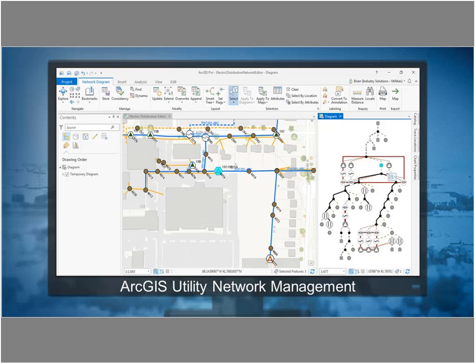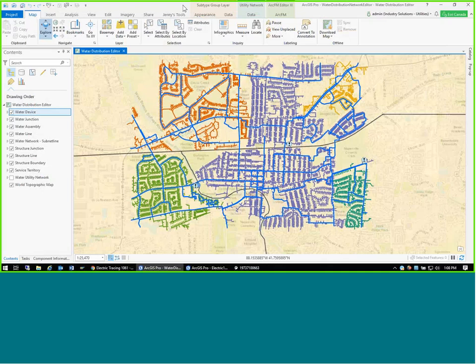Now, I've been talking for about 10 minutes so far, and I thought what might make sense is rather than me continue to ramble on, I'll pass things over to Jenny to take you through some basic concepts of the utility network in ArcGIS Pro and put a little bit of meat behind what I've been saying. Jenny?